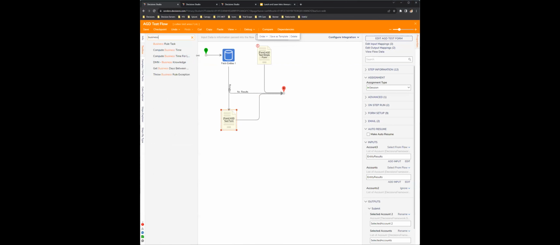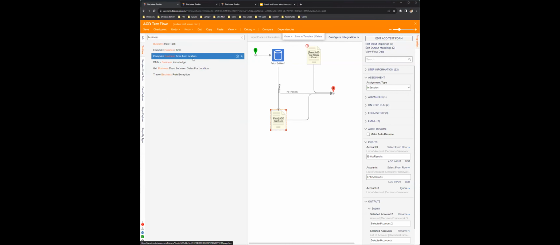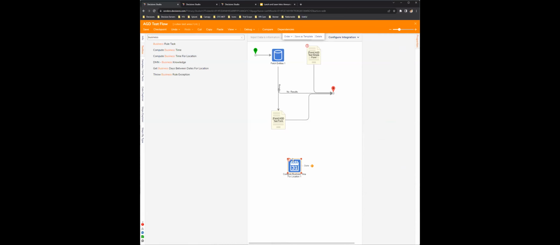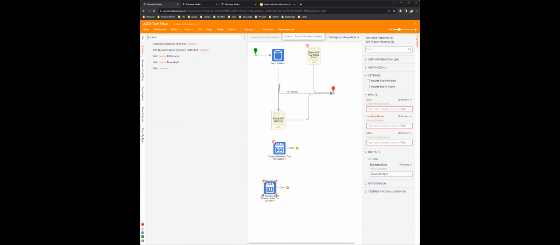And the step that we're using, I think, is compute business time for location. Yes. Or I think I've used get business days between dates for location. So I tried a couple of different things. So I wanted to get, let me see if there's something I'm missing. Compute business time. Oh, that's the one we have. Get business days between dates for location.